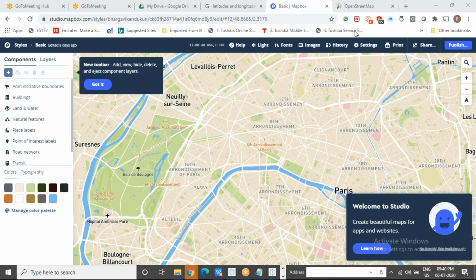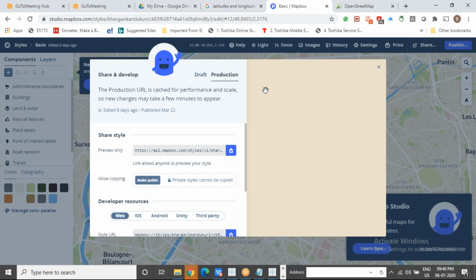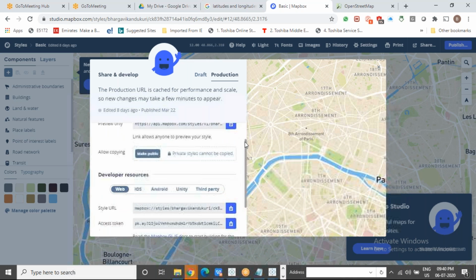Now you want to use this map in Tableau. The map that you have designed using Mapbox, you would like to use this in Tableau. Then how will you do it? You will use the share option, top right corner. You will notice there's an option called share. So you'll have to click on share. Then Mapbox will understand that you're trying to use this map, and it will give you this.